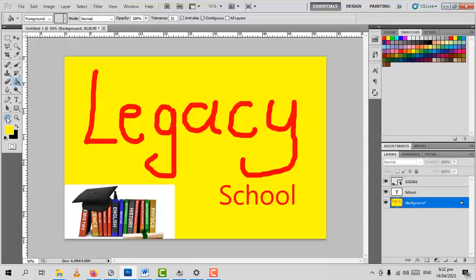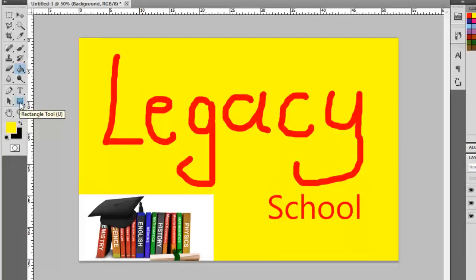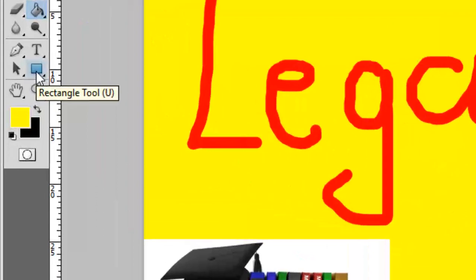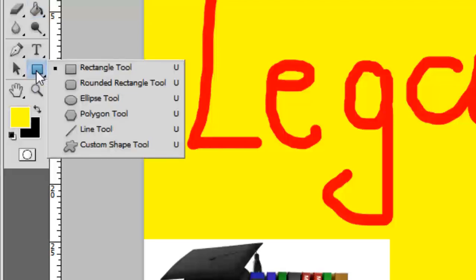Now, how to get to the custom shape? When you stop here to the left hand side at the toolbox, you'll see that this is a rectangle tool. Now, long press on this or long click on it, you'll get another menu over here, and the last option is custom shape tool. Now click on it.